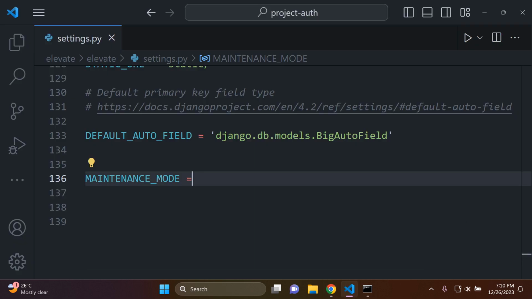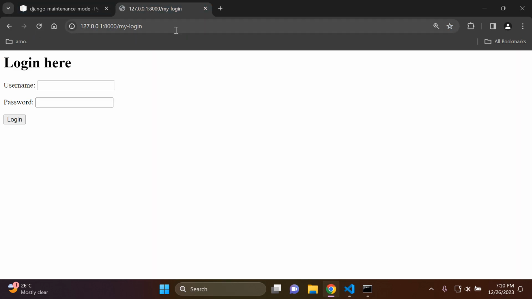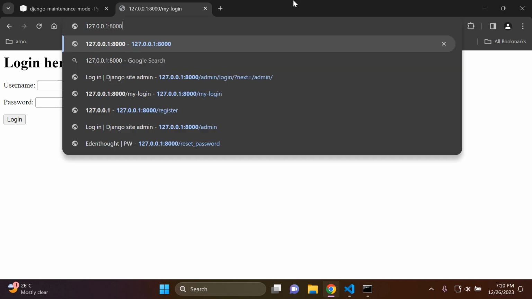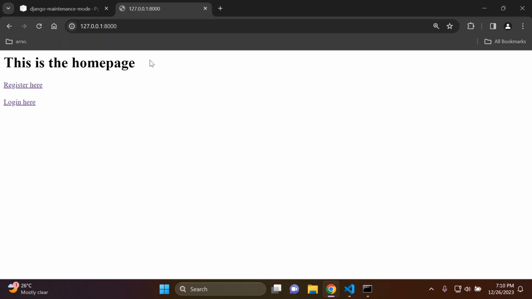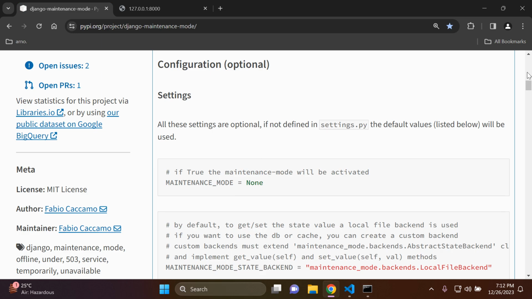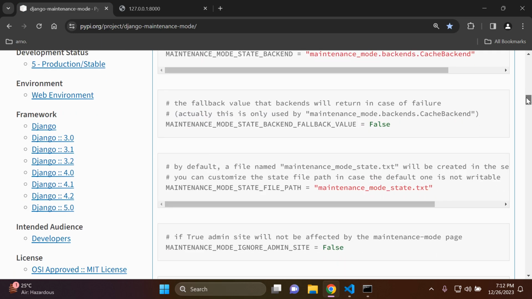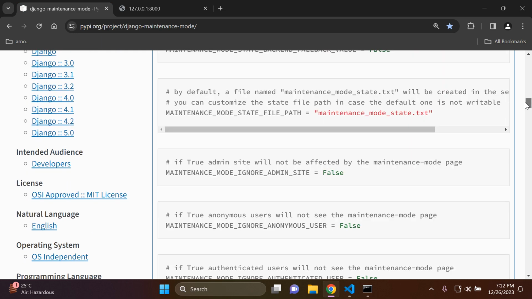So if I want to set everything back up as it was, set that to false, refresh your application, head on back, and there we can see we've got all of those views back up and running since maintenance mode is now in the false state. Right, so let's explore a few other settings. Now, as you can see, there are several settings that you can enforce with certain use cases.